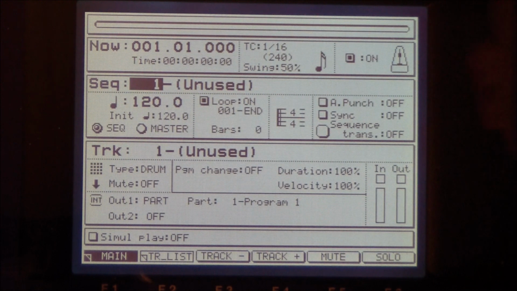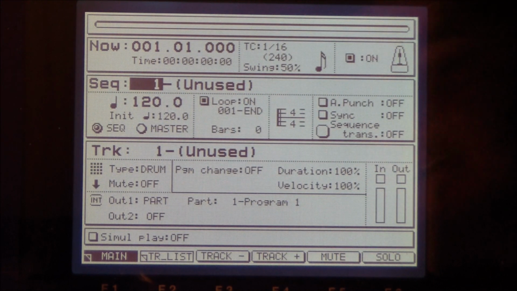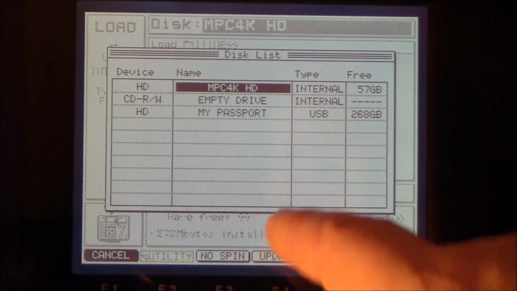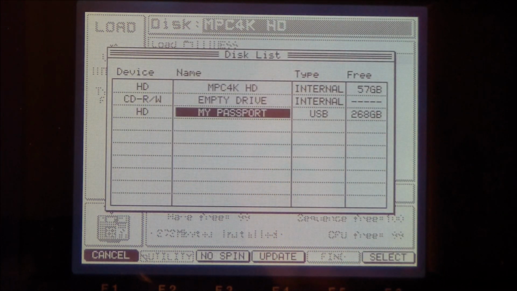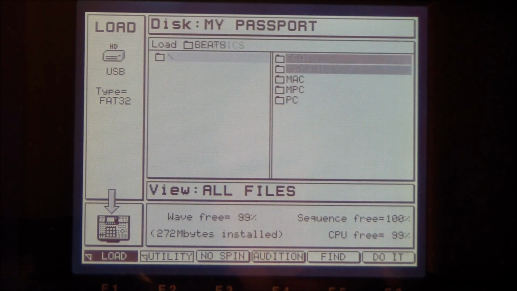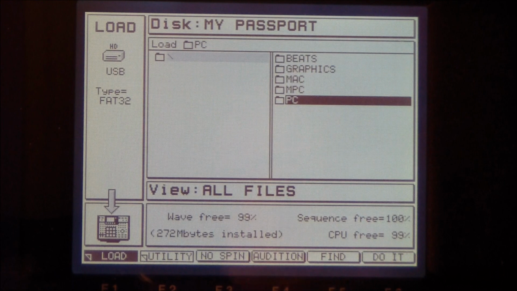See, I got my Passport external drive hooked up. I just go here to load. All right, and then just turn the data wheel, and there you go. You see my Passport. I can select it, and this is the contents of the drive. You gotta love it.